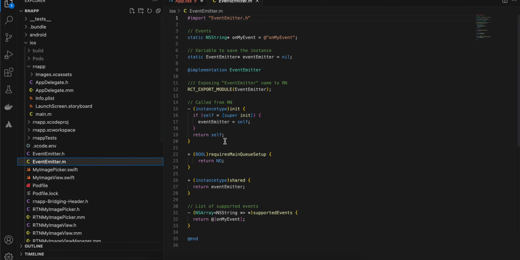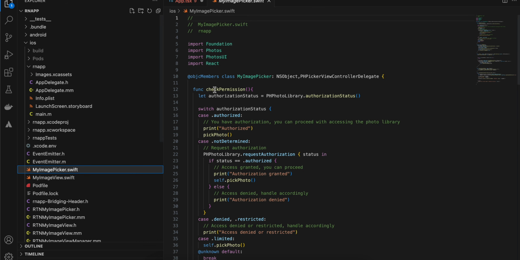Then I have added this Objective-C file as well. I have shown this multiple times in my tutorial, that's why I'm not explaining all this stuff. Next, I have added a Swift file called myImagePicker. So it will import from React.